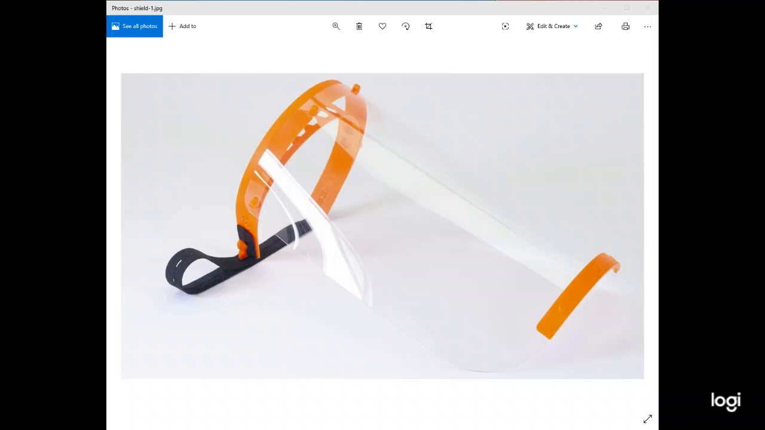This week's homework was for you to design a face shield for our medical and first responders to help protect them from this terrible virus that's going about. And I sent you a picture of one that someone else had designed as a reference to help get you started. And I hope you've taken a look at that and given it a good attempt.